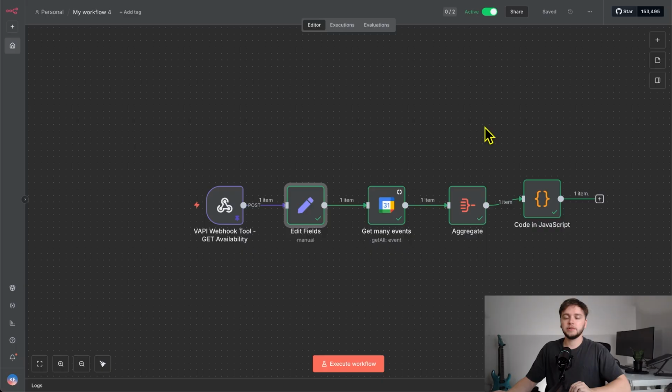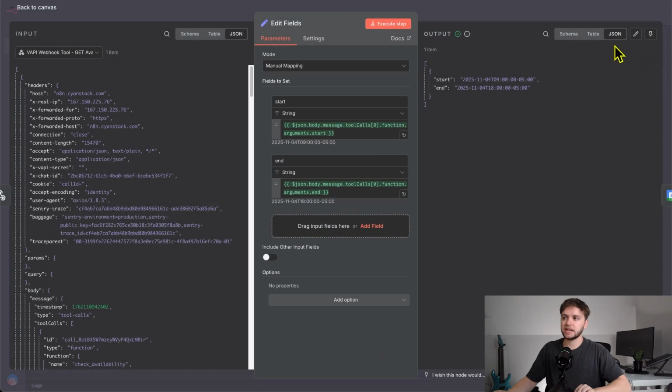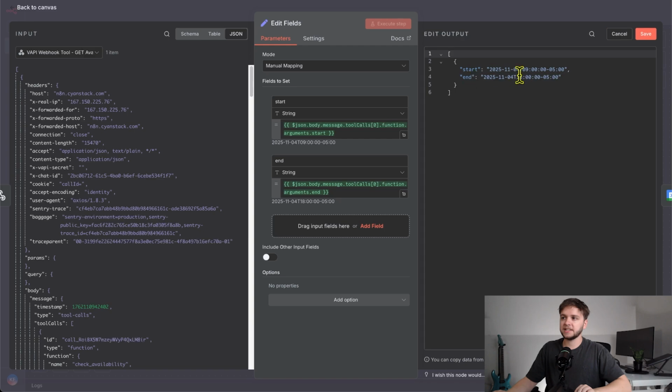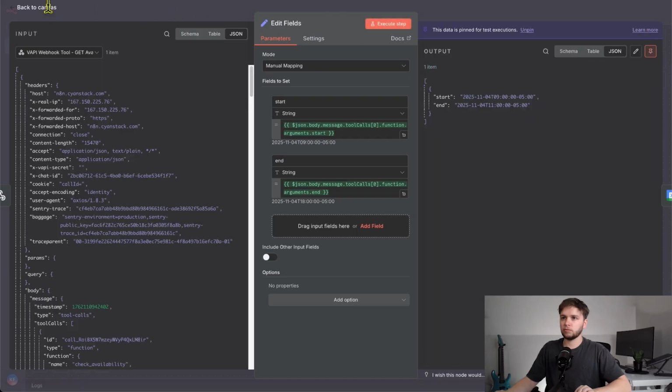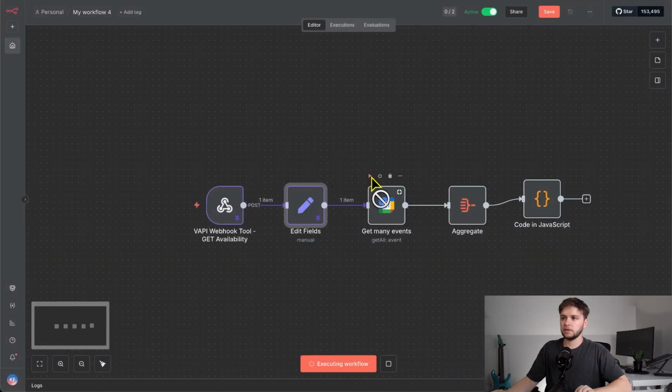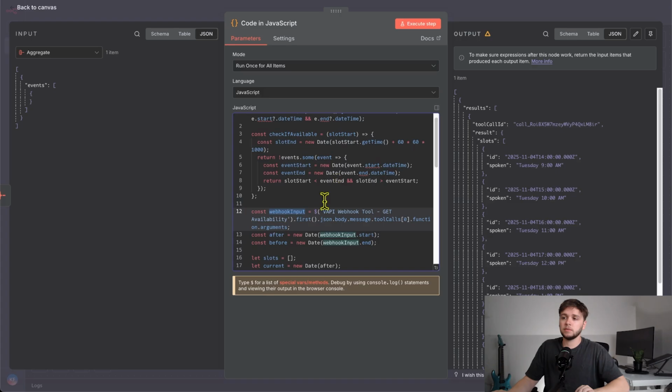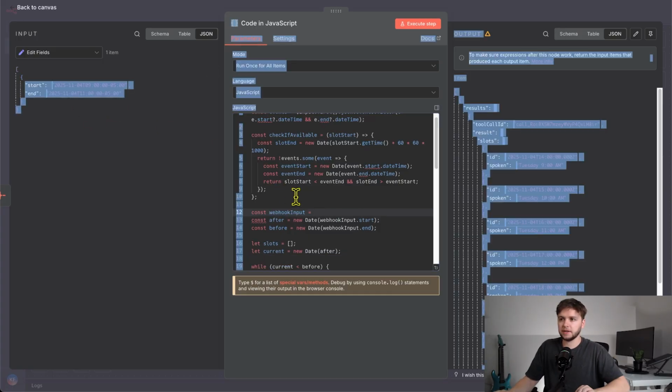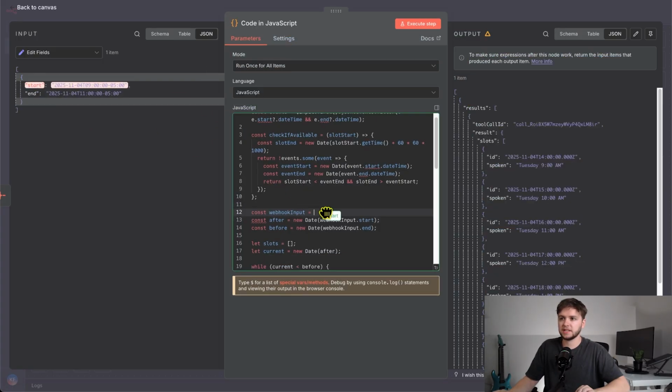I want you to be able to visualize this with another example. So quickly, I'm going to update the edit field's output and make the end time just 2 hours after 9 a.m. So we'll do 11 a.m. And if I save that and run the workflow step by step, and also make sure to change this webhook input to the edit field's output. So just remove this and drag this object in. Well, drag it in like this. And then remove the .start at the end.